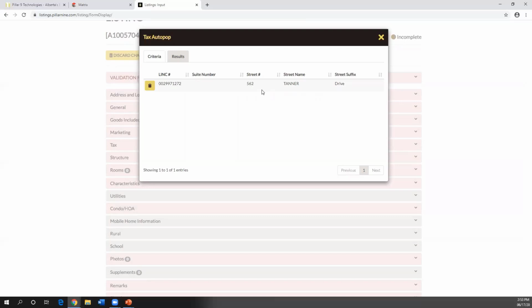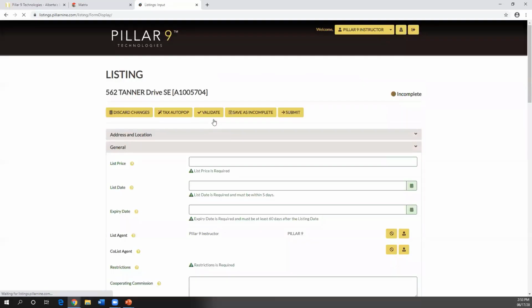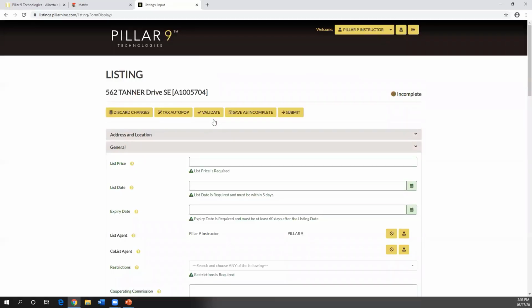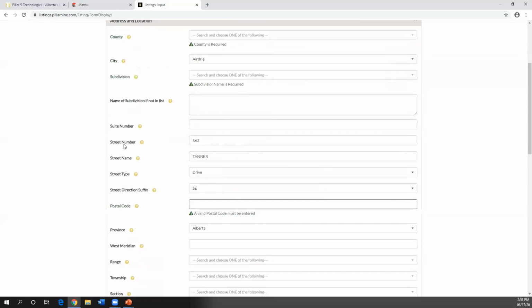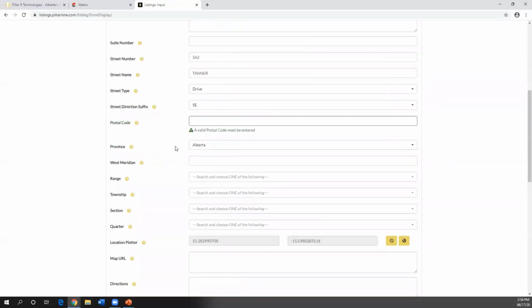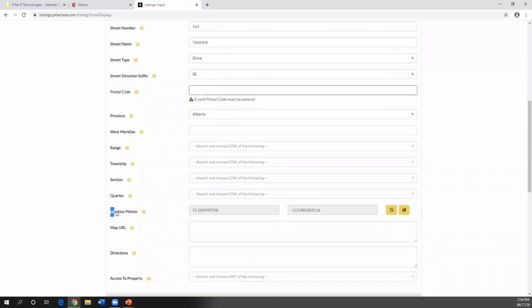Now keep in mind, you may get multiple results because hypothetically there could be a 562 Tanner Place, Tanner Crescent, etc. But once I've found the property that I want, you can see first and foremost, it's going to display the link number for me. And it's going to allow me to update my listing using this little yellow box. When I do that, it's going to autofill some pieces of information into the listing for me. So under address and location, it's of course going to fill the civic address of the property. In addition, there is a required field here, which is a location plotter.